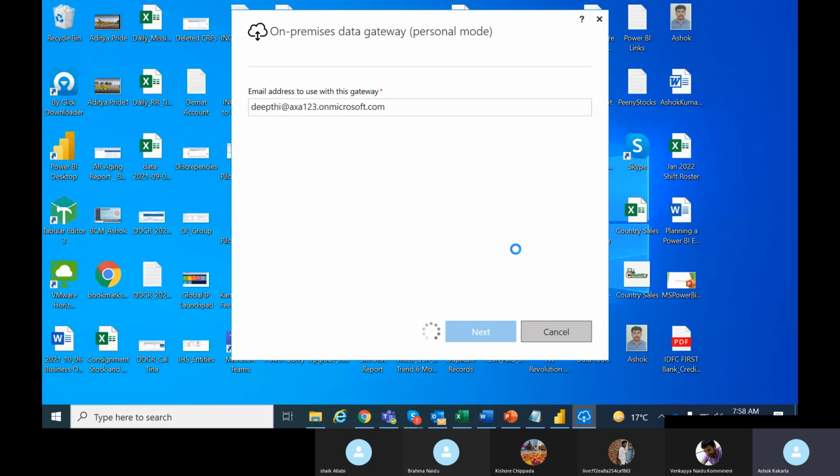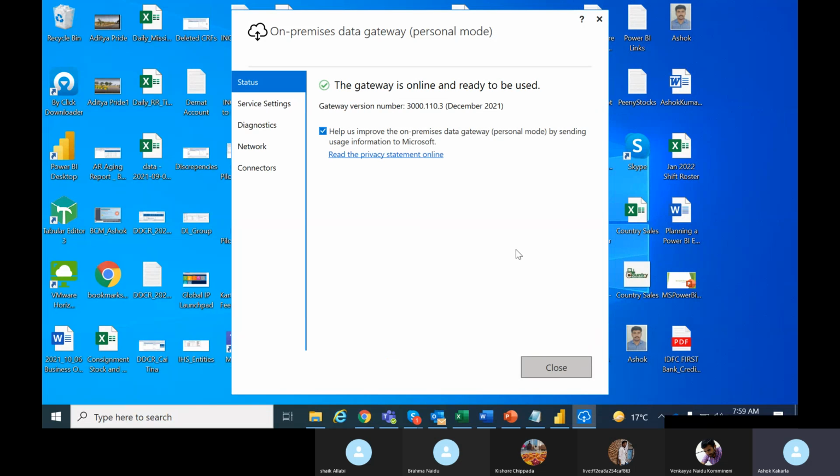And this is a very important thing. The gateway concept is very important, because most of the time you would have issues. What kind of issues? The latest data is not available, sometimes the report data is not available, sometimes the complete report is not accessible. So make sure your gateway is up and running. Once your gateway is up and running, everything would be fine. Now you could see the gateway is online and ready to be used. Now my gateway is online.